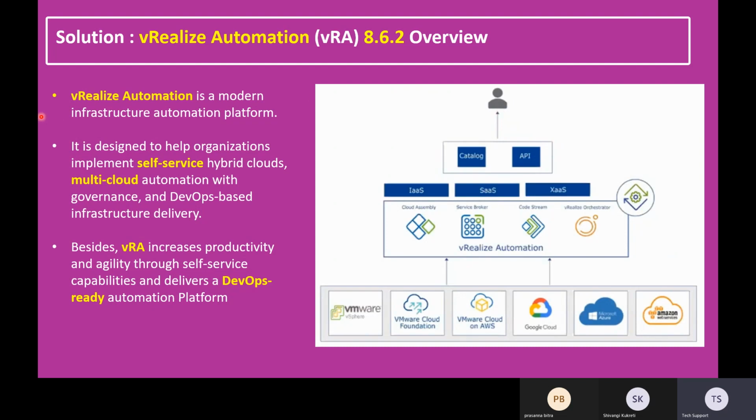Okay, the same point I highlighted here. So vRealize Automation 8.6.2 overview is a modern infrastructure automation platform. It is designed to help organizations implement self-service hybrid clouds, multi-cloud automation with governance and DevOps-based infrastructure delivery. Not only the self-service clouds, it will also provide development and operations-based infrastructure delivery. And besides, vRA increases productivity and agility through the self-service capabilities and delivers a DevOps-ready automation platform.